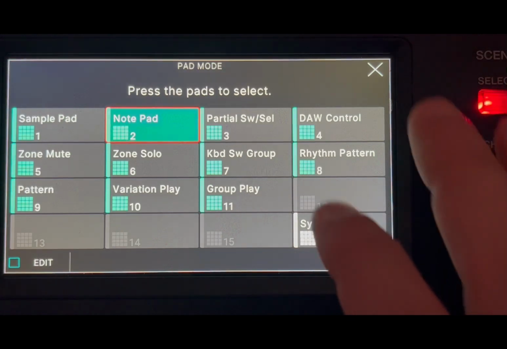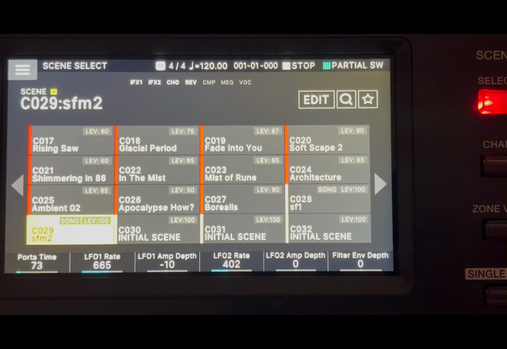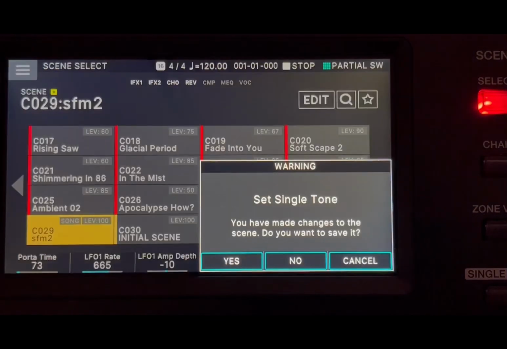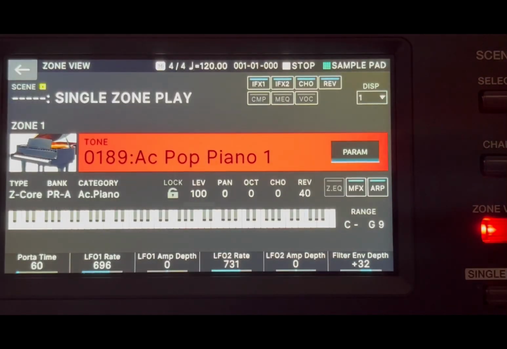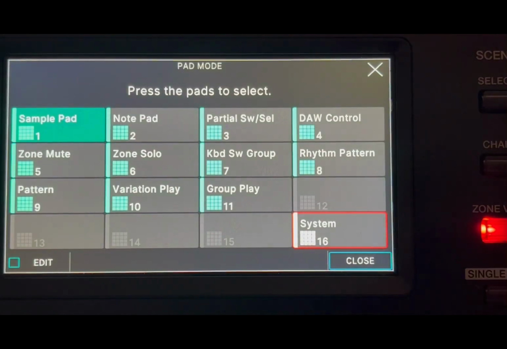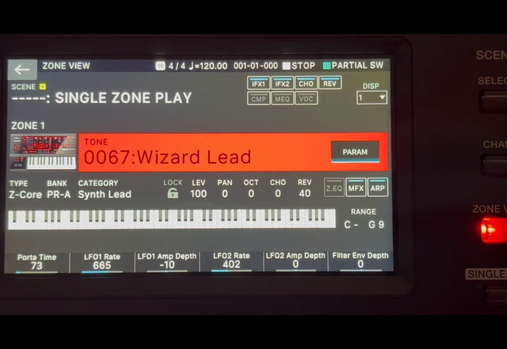Now let's go to partial switch and select. Now I have this synth, and in my case, this particular synth, actually, if I press on single tone, press none, and then I press on synth, is the wizard lead. Press sample pad mode again, and then let's go back to the partial switch and select.